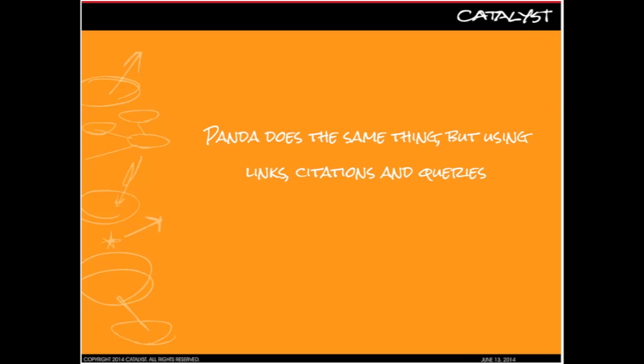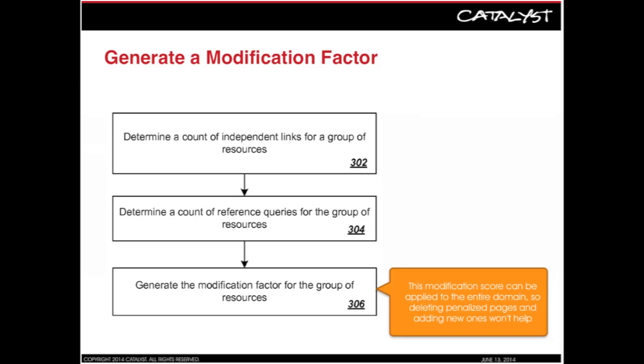Now, with Panda, it's using that same multiplier or modification score, but instead of using page speed as the criteria that's going to apply the multiplier, it's using links, citations, and queries, which were the things that we identified and looked at the definition of early on. So let's see from the patent how Google is actually creating this modification factor. First off, it's taking a look at the number of independent links pointing to a group of resources. In layman's terms, it's saying how many independent links are pointing to a domain.